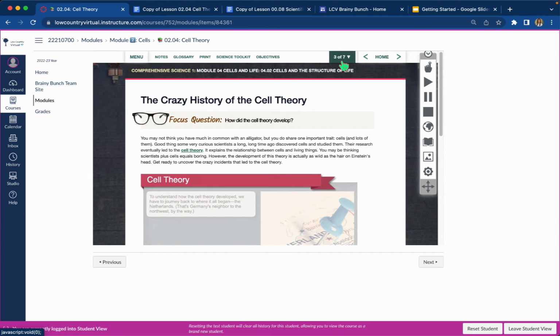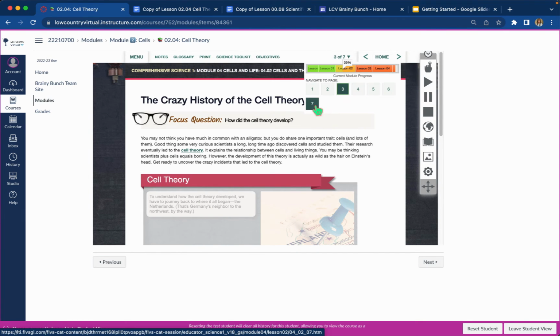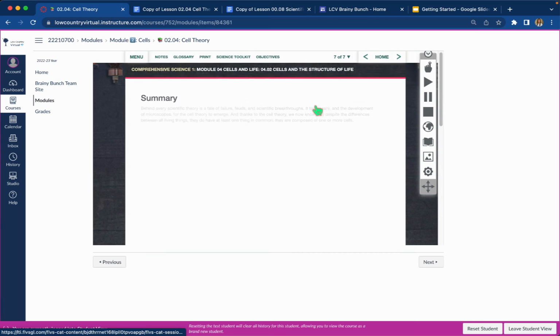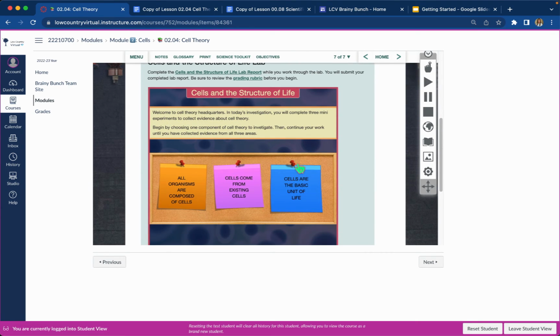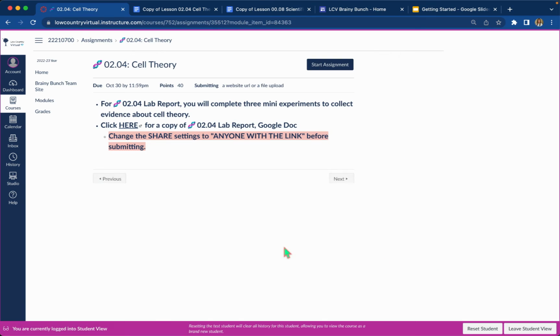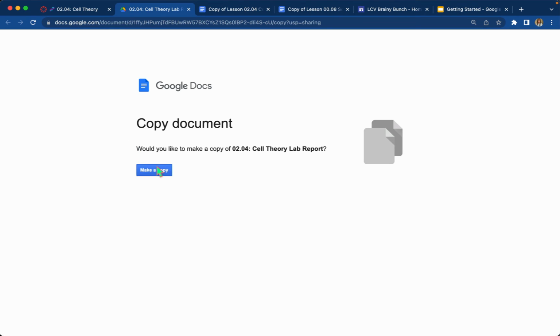So when you get through this lesson, if you look at slide 7 of the lesson, you will see that it is actually a lab that is provided. So this activity or this assignment for lesson 2.04 is a lab report. So you will click here to make a copy of the lab report.